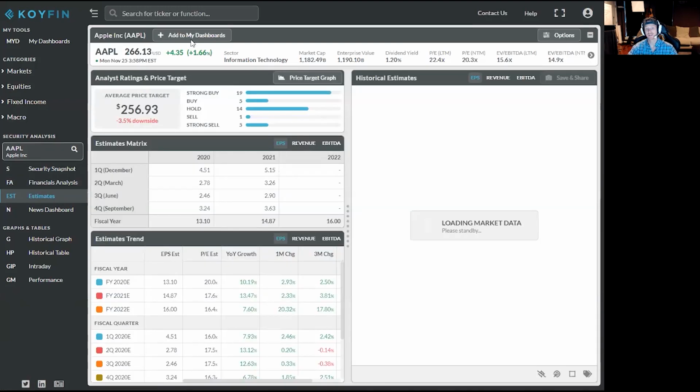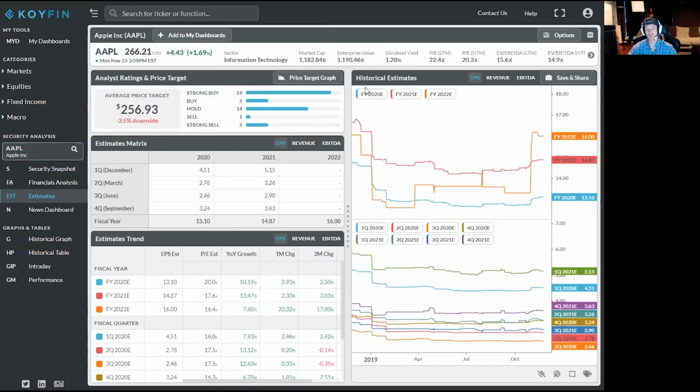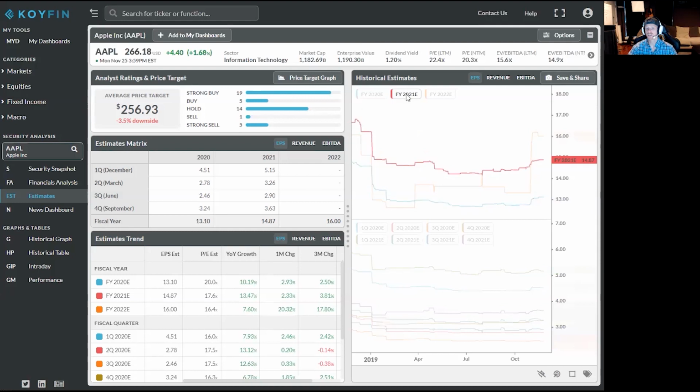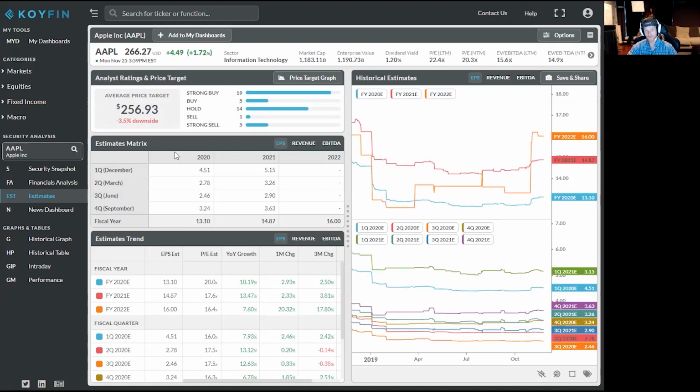You can also see analyst estimates for earnings and revenue, and you can see how those estimates have changed over time. So for instance, here on Apple, we can see that the estimate for this year really started to go down at the beginning of the year and has flattened out and actually gone up a little bit lately. And you can see how the estimate is trending for next year as well. And so that's a really nice tool to use Koifin for.